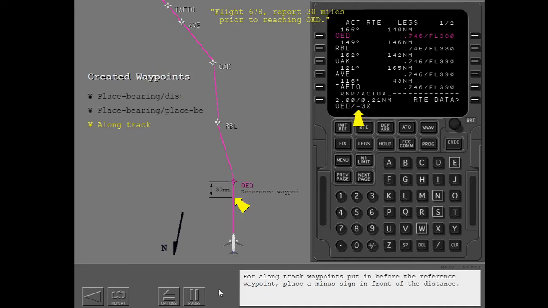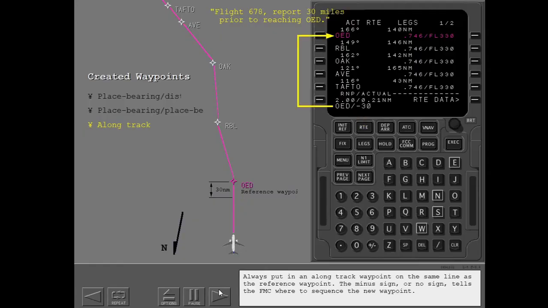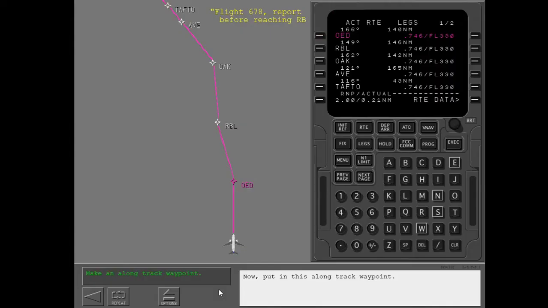For along track waypoints put in before the reference waypoint, place a minus sign in front of the distance. Always put in an along-track waypoint on the same line as the reference waypoint. The minus sign or no sign tells the FMC where to sequence the new waypoint. Now put in this along-track waypoint. Enter this data into the correct line.